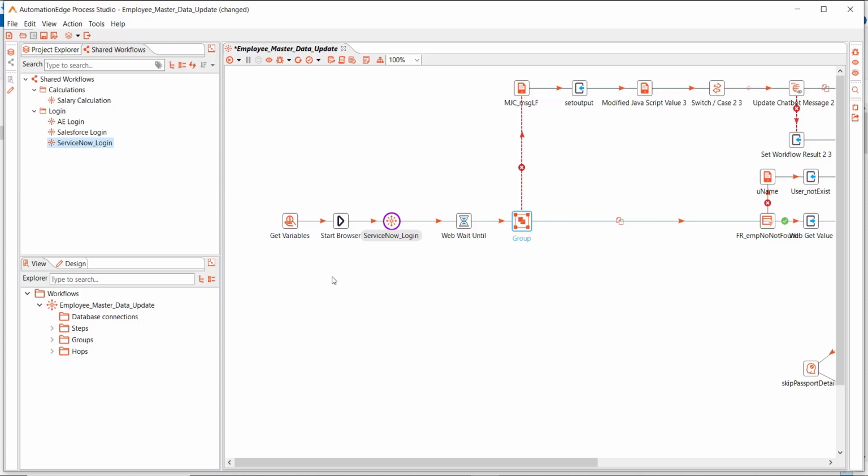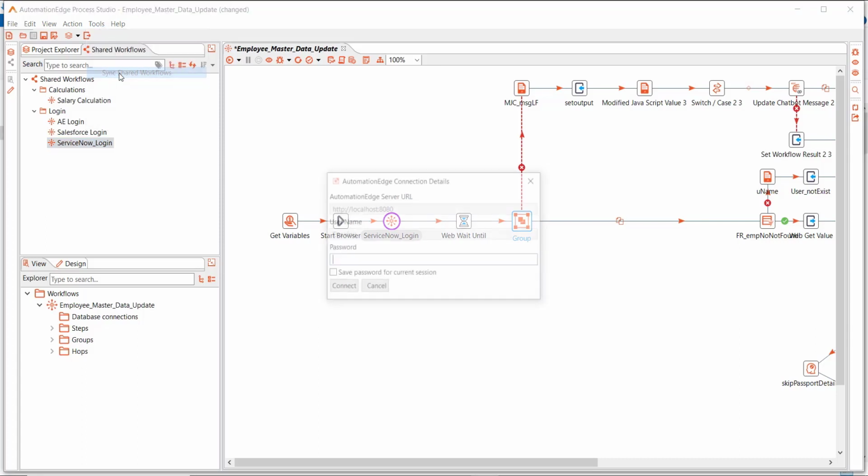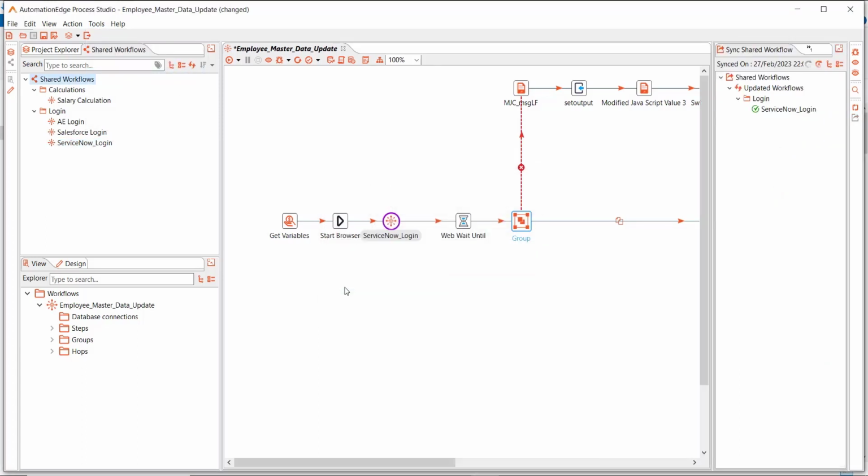Now, in case of an update, so let us see if the shared workflow is updated by the tenant admin. How is it notified to the other users? So now I have updated my ServiceNow workflow and uploaded it on my AEUI. From my tenant user process studio, I am going to sync the shared workflows again. So after I sync, I get this message here which shows that my workflow has been updated.